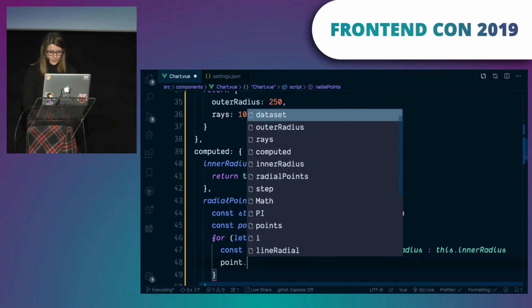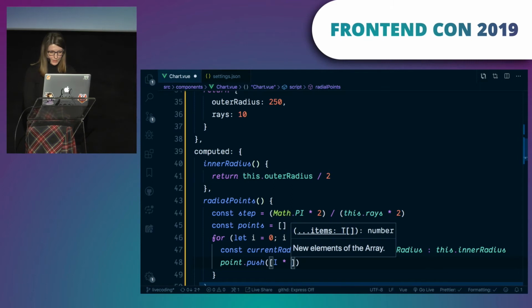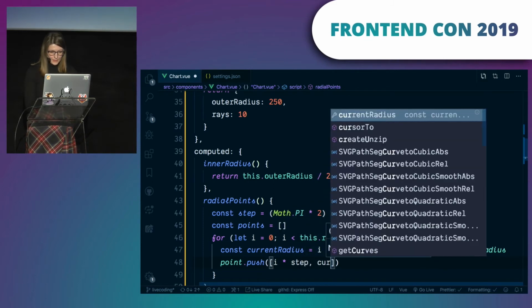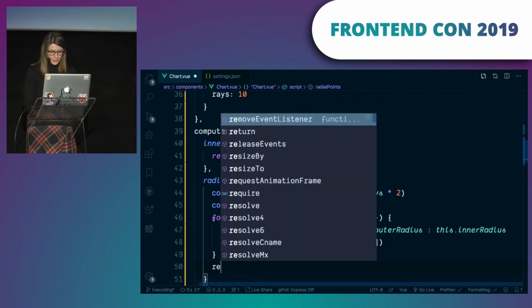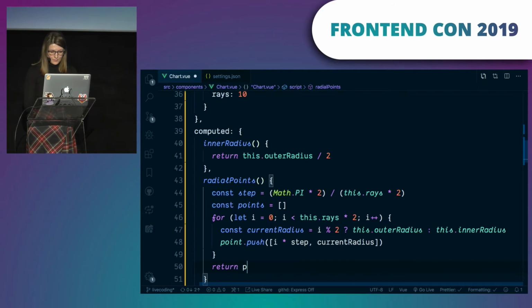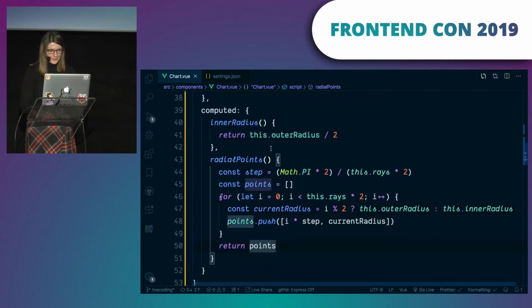And then we will do points push. It will be e multiplied by step and current radius. And we will return points from the computed. Thanks. I wonder why my VS Code didn't make a note, but okay.